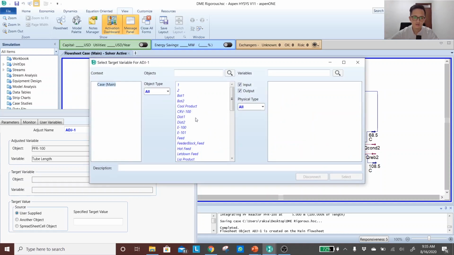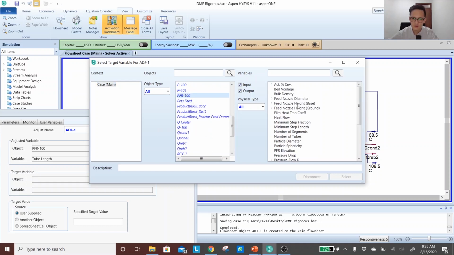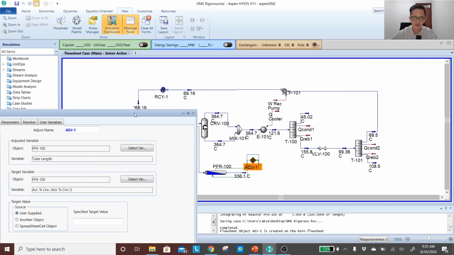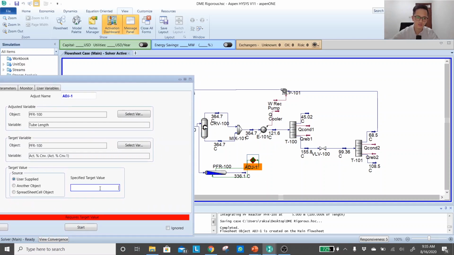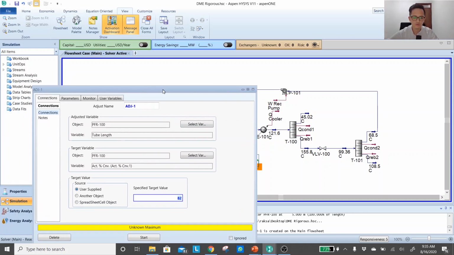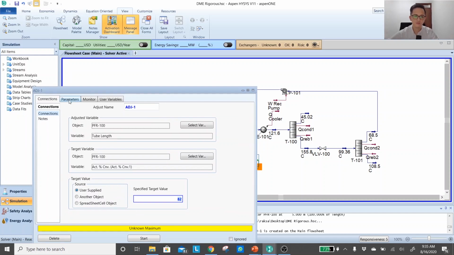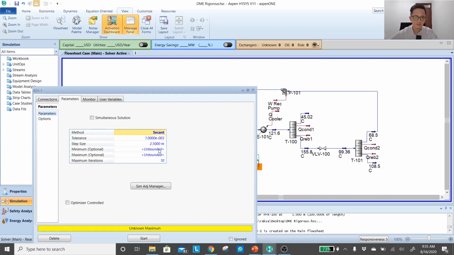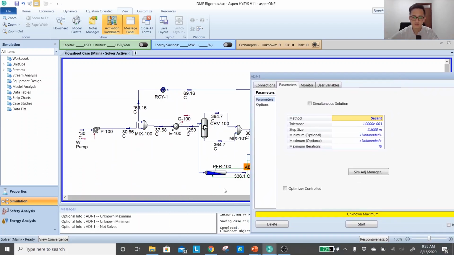Okay, so you can go back to the PFR, for example, and then can you get the actual conversion? Okay, choose that, and we already have the number from the previous simplified calculation. It has to be 82%. Okay, and then we have to go to the parameters to give a range, the minimum and the maximum of the range that would represent the actual length that will give us the 82%.